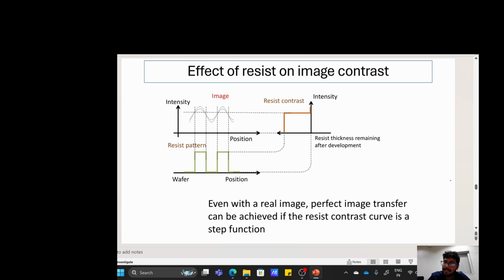So the image you won't get completely; the image is not perfect. But there will be something like this, because you are not capturing all the orders of the diffraction. In this case, this contrast curve is ideal. So above this E naught, there will be a dissolution.